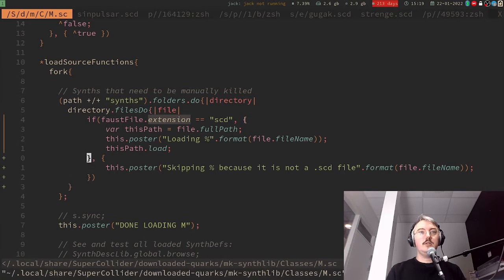This should do the job, I think. Now we can put crappy files inside of these synth folders, and then it should skip them. And we should be good. And I will not create a GitHub issue on the SuperCollider GitHub, because this is not a GitHub issue, this is my issue.